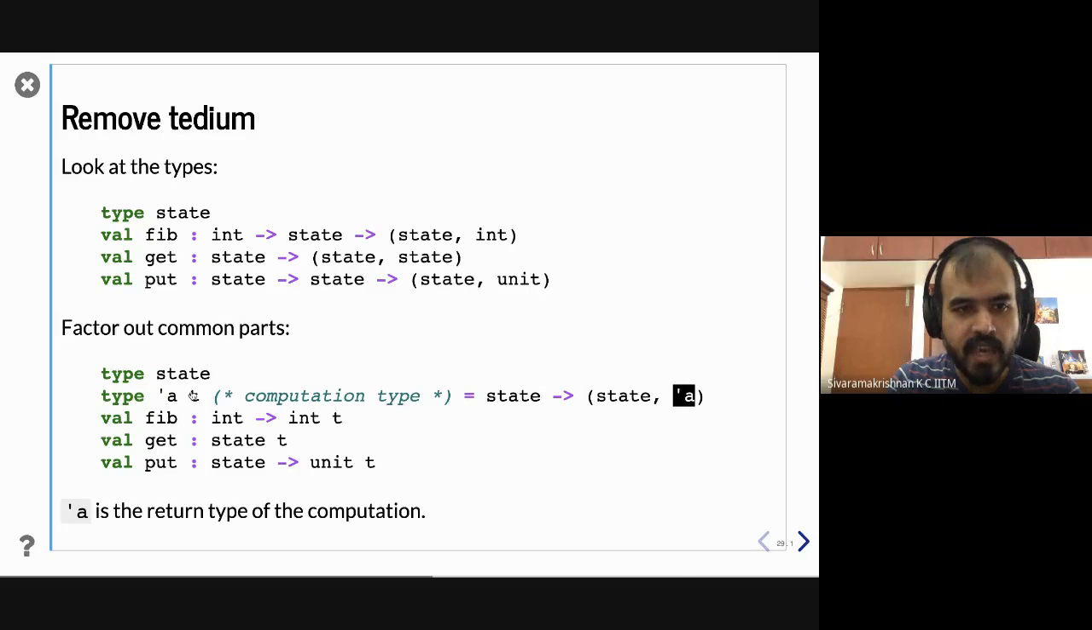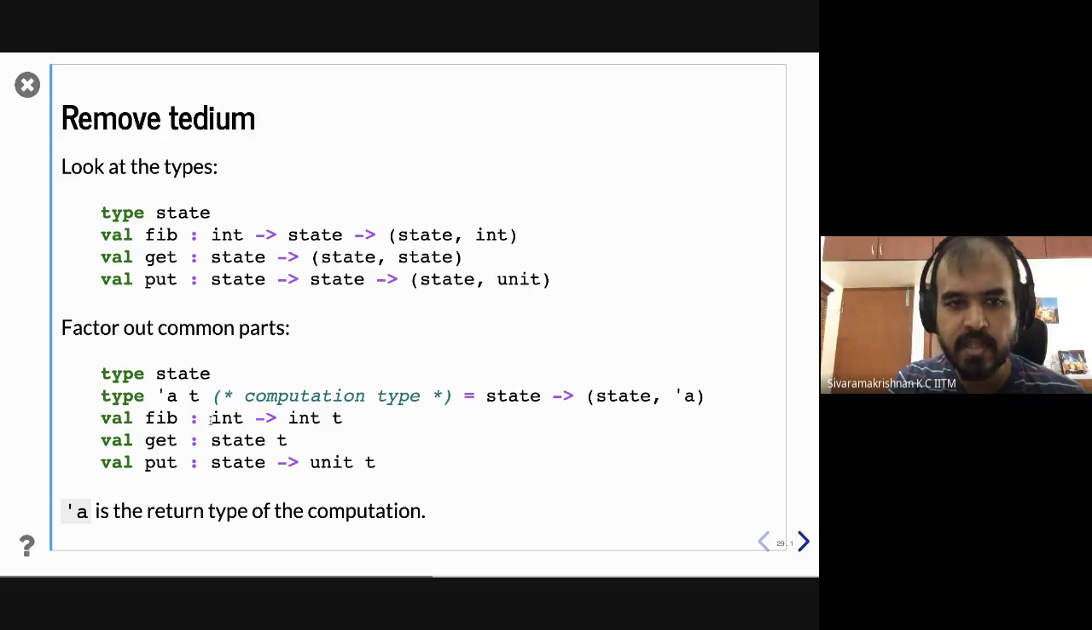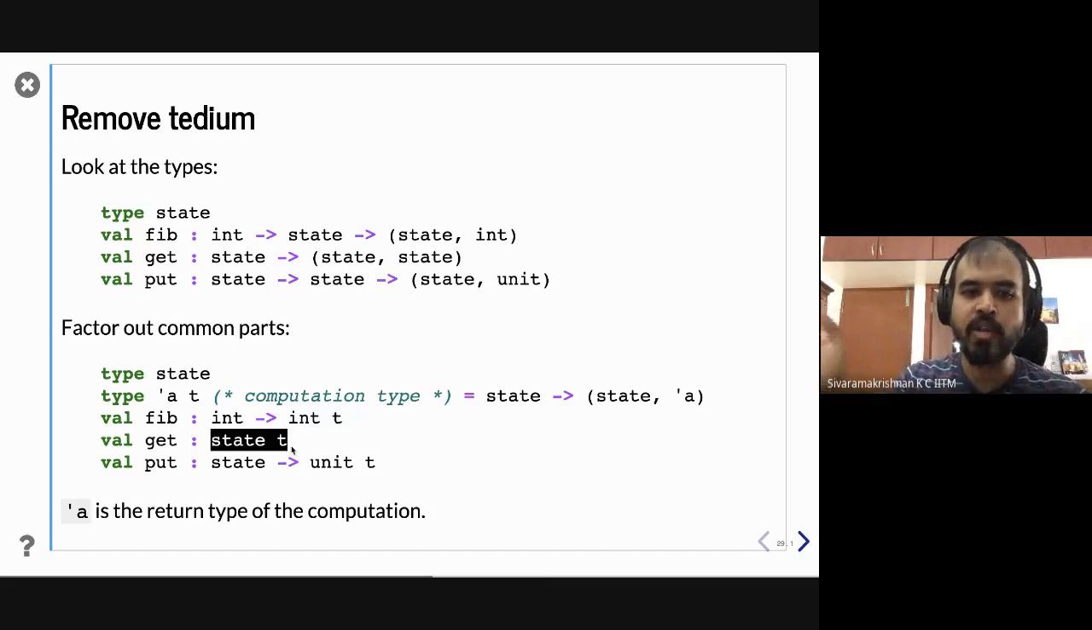So all I've done here is define a new type. Now, if you use this new type definition to rewrite the types of fib, get, and put, you can see that fib is a function that takes an integer and then returns a computation which returns an integer. The state is hidden in this computation type. And similarly, get is a computation which when performed gives you the state somehow. I'm not going to tell you how. Get is just going to return you the state.